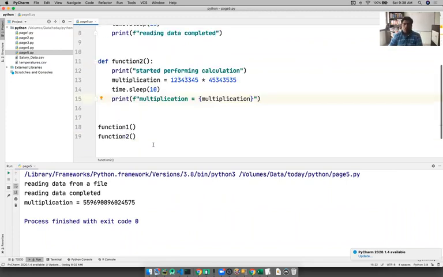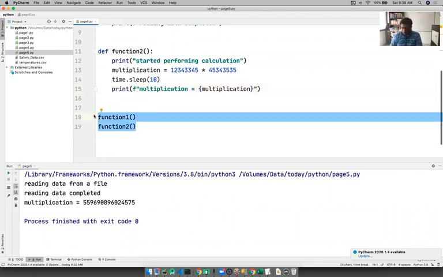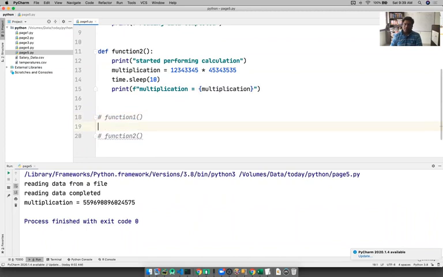Fine. What I'm going to do here is, instead of calling these two functions in the sequential fashion, which is called sequential, or also called synchronous behavior. Synchronous means sequential, and sequential means once function 1 is done, then and only then is it going to go for the second function.